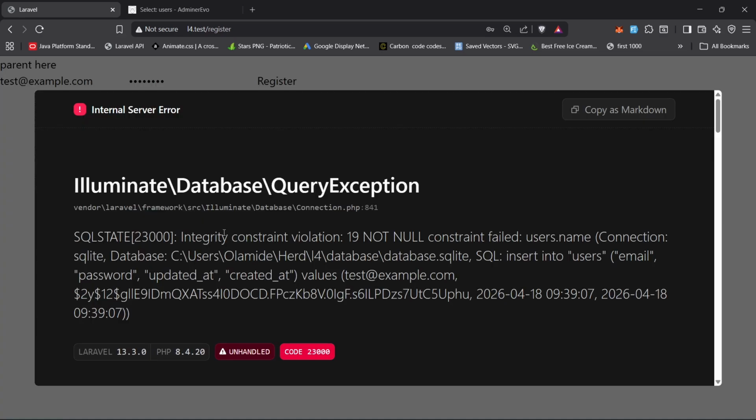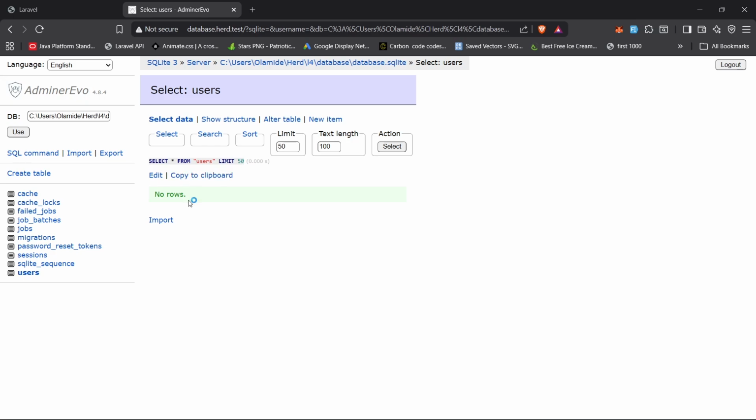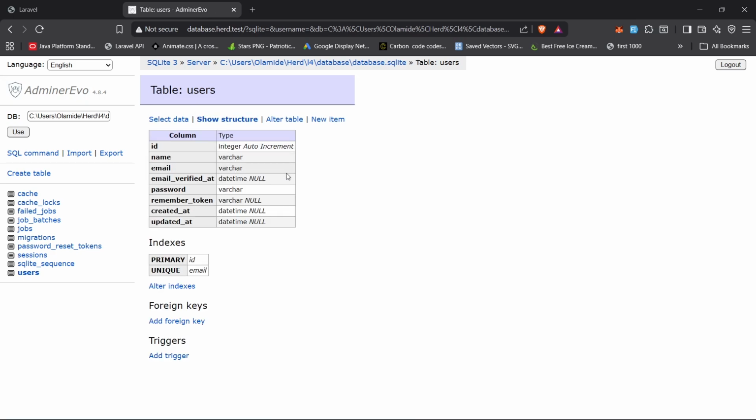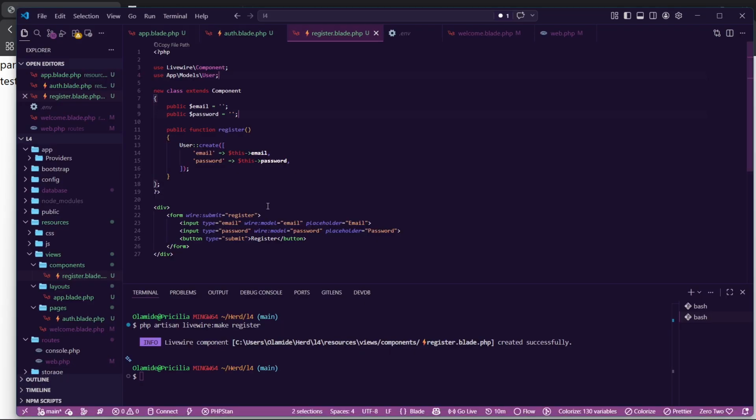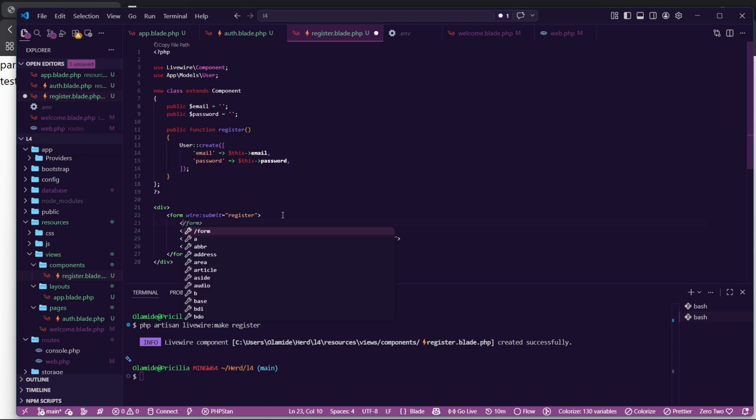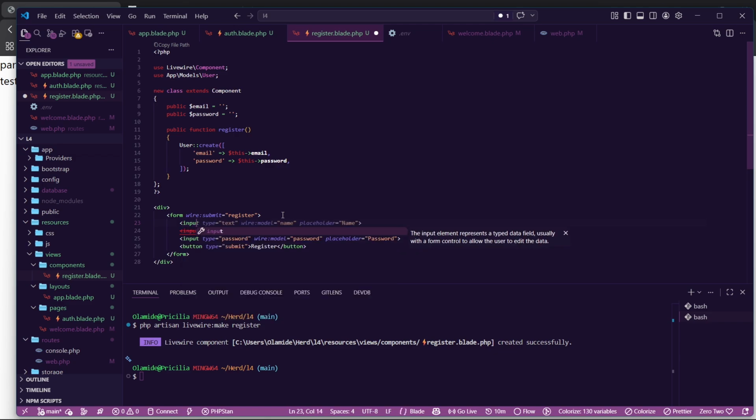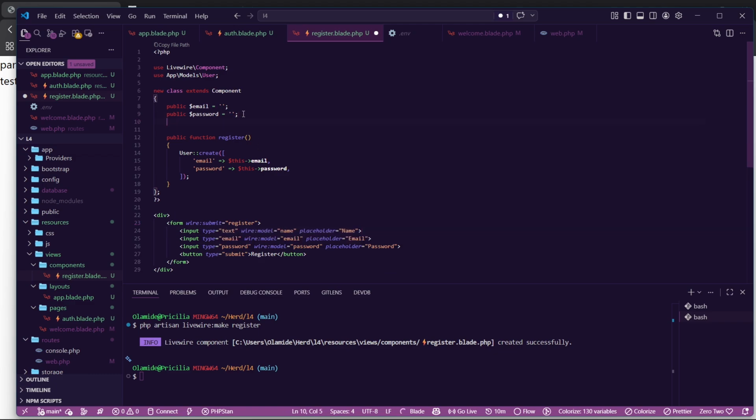Okay, gives me an error. Integrity constraint violation, not null constraint failed. So if we look at the database, you can see that there's a column for name, but we're not passing name, we're only passing the email and password, and the name is required. So just to be fair, as per the requirements already set by Laravel, we're going to include a name to it. But you can obviously just remove it from your data table if you want to, but we'll just add a name to it. And yeah, we'll add it here as well.